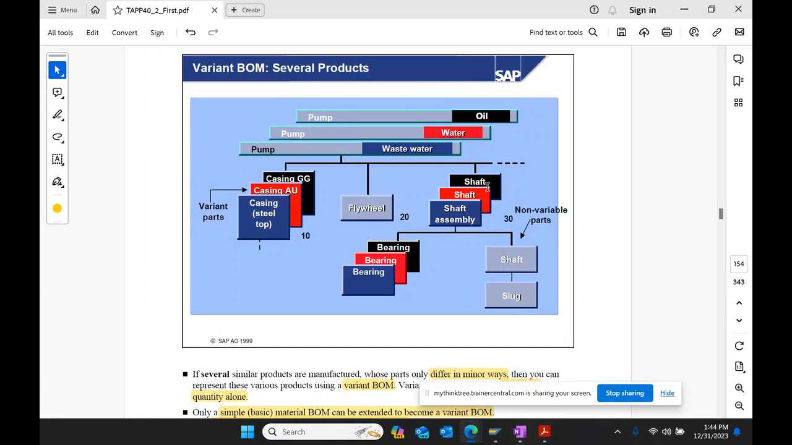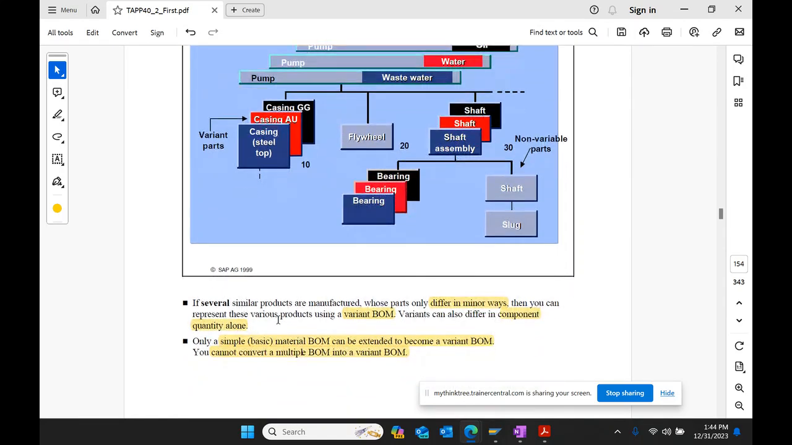Then in the shaft, if I'm taking this oil pump, then my shaft is this. If I'm taking the water pump, then my shaft is different. So they're three different items. They're all the same pump, but they have a different variation of the product. This is called variant BOM. Several similar products are manufactured and they differ in some minor ways.